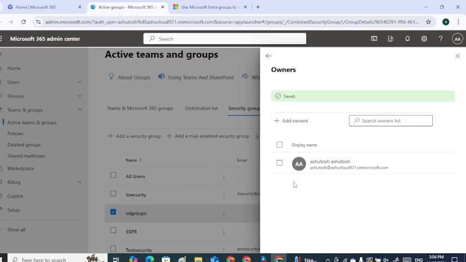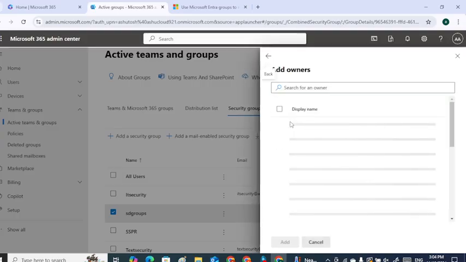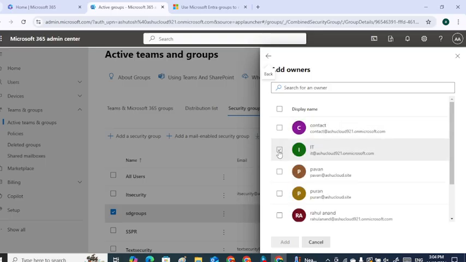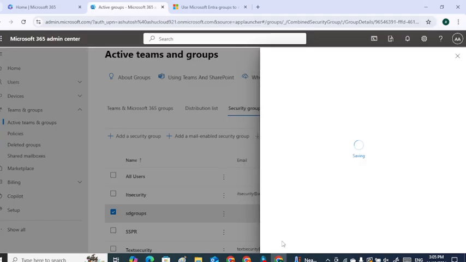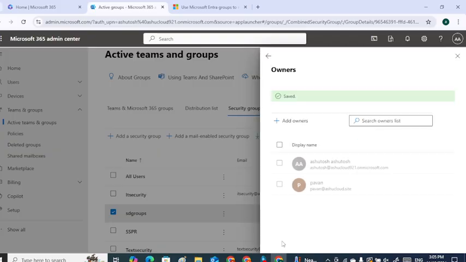If you need to assign a different owner, again click on add owners. I assigned Pawan as an owner. Select Pawan, then click on add. After that, go back.